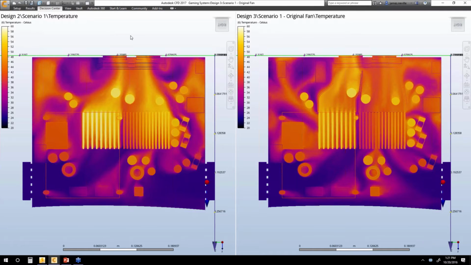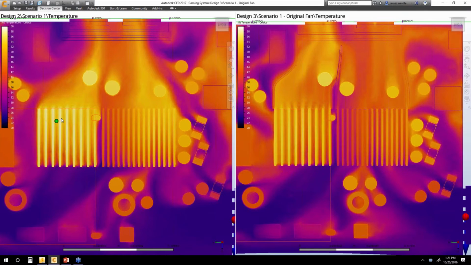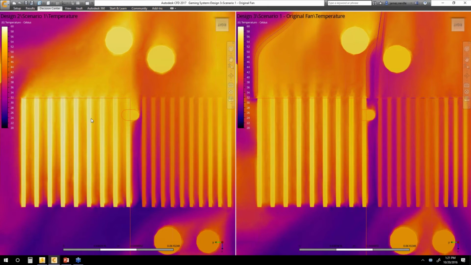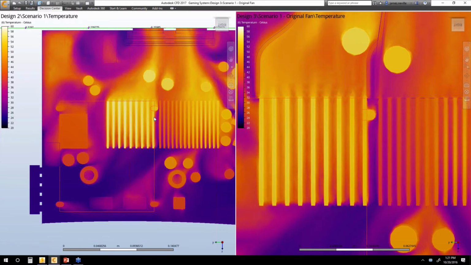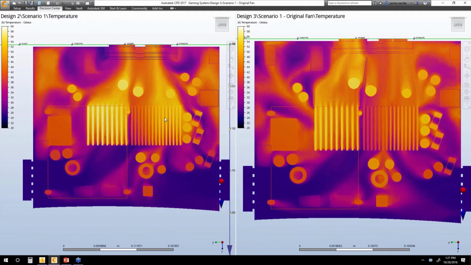And what we're looking at now on this plane, we're looking at temperatures instead of velocities. So instead of just looking at the velocity magnitude on this plane, now we're showing the actual magnitude of the temperatures. And you can clearly see that this heat sink zone is quite a bit warmer on the left than it is on the right. And we're getting better overall performance through the system with this updated design.